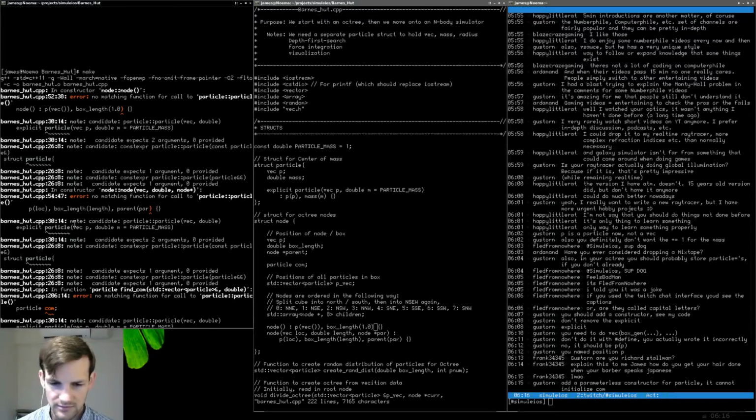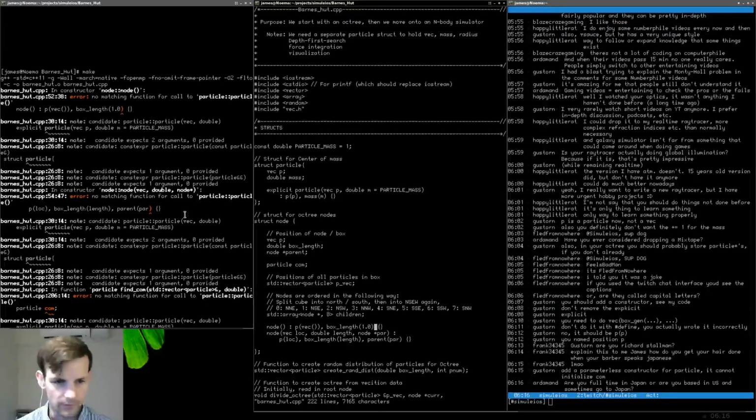It cannot initialize center of mass. Why can't it initialize center of mass? We're not even trying to initialize center of mass, right? So there's no reason for it to initialize center of mass. Error: no matching function call for particle.